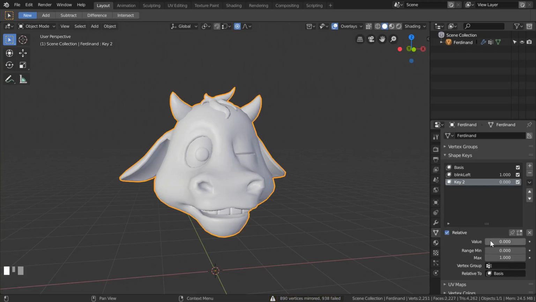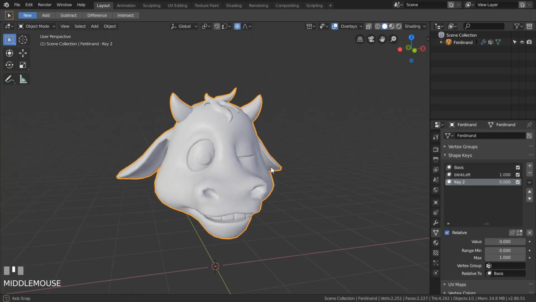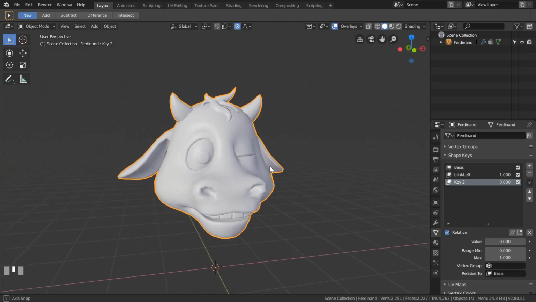Let's test it. So we have effect of mirroring our hair, which we don't want. And the solution is very clear and easy. We need only avoid touching the hair while mirroring. So as you could already guess, we need to add new vertex group and apply mirroring effect only on it.